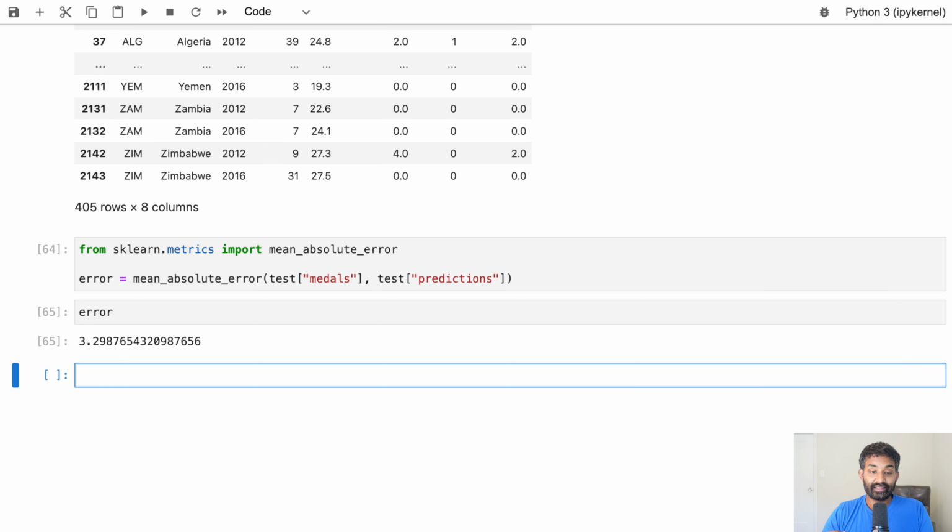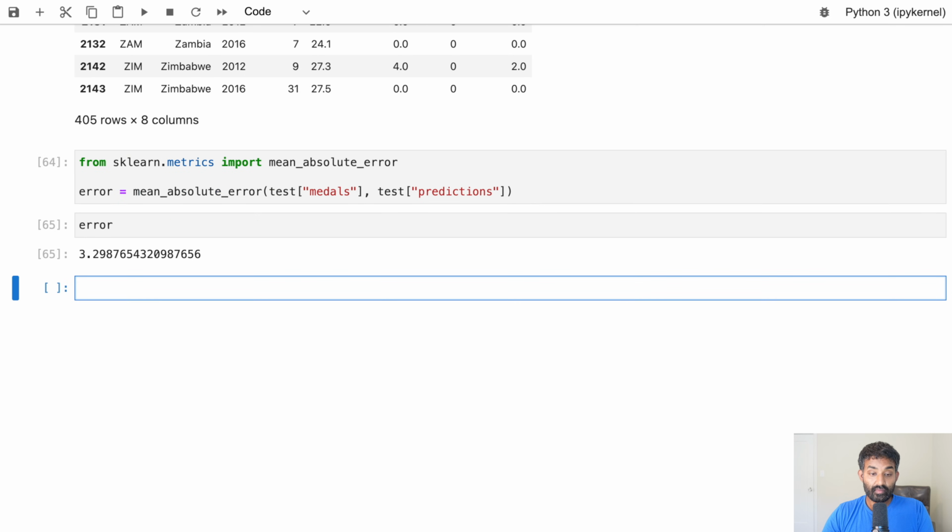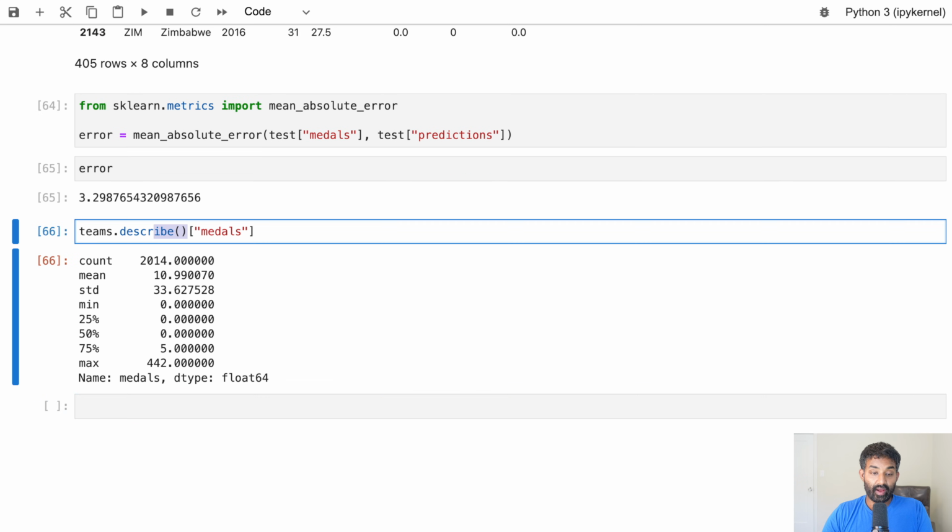So we're going to dig a little bit deeper into the data set and investigate if that is actually a good error or not. So first, let's take a look at our medals column in a little more depth using the pandas describe method.